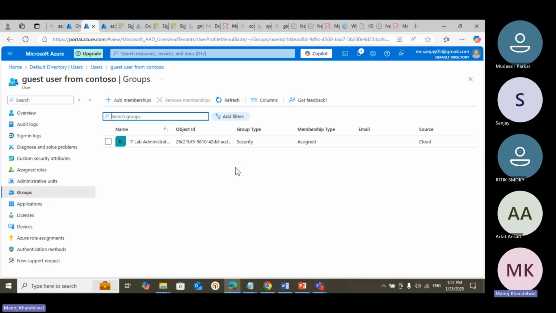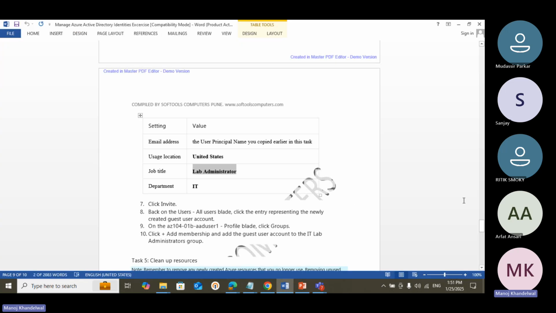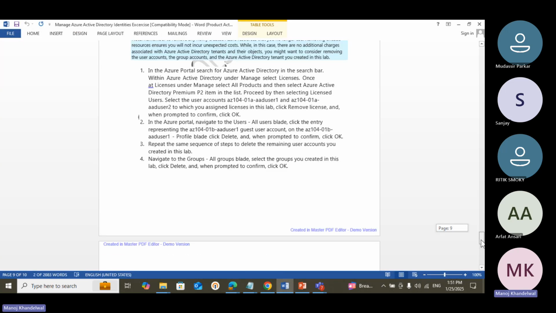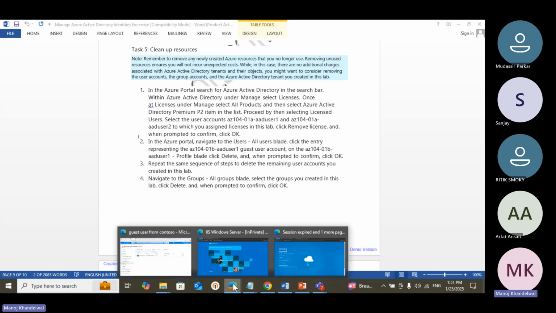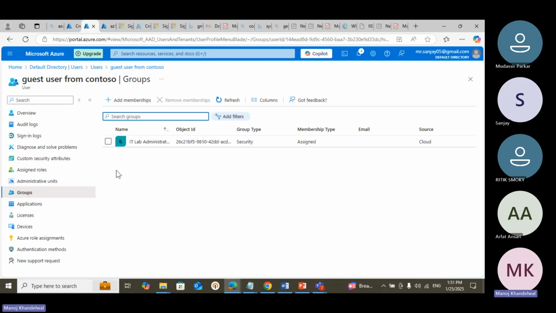So with that, we have completed this exercise. And last, it says to delete everything which you have made, to clean up the resources, because we want to do the same thing again. Yes, I will delete. Wait, I will delete.